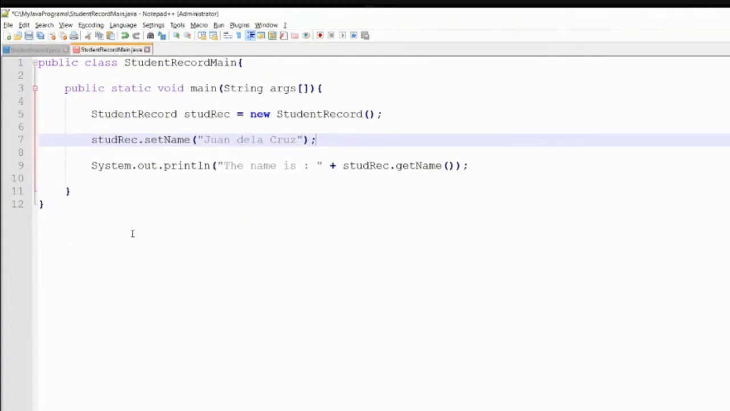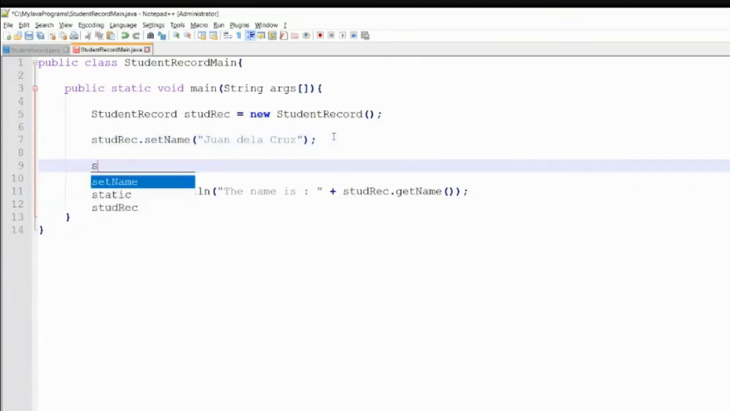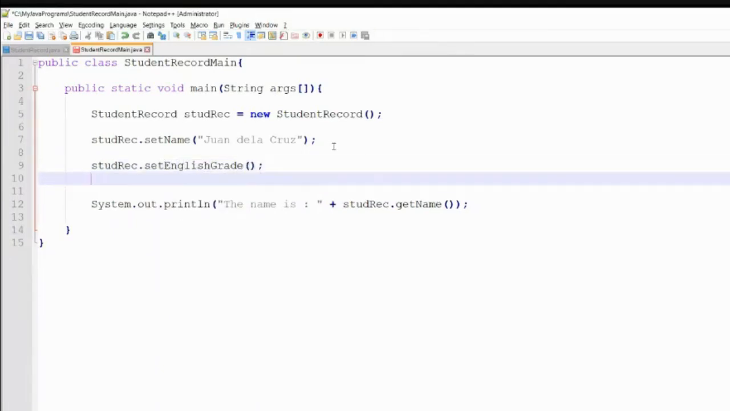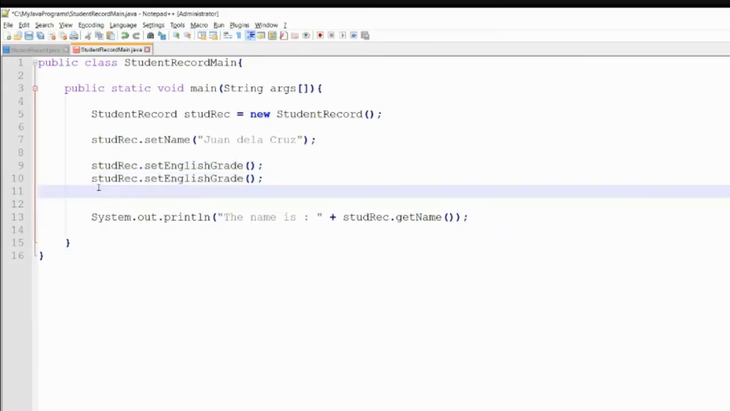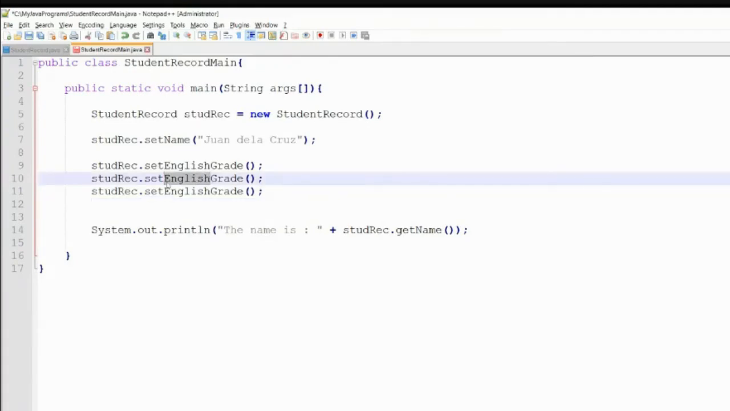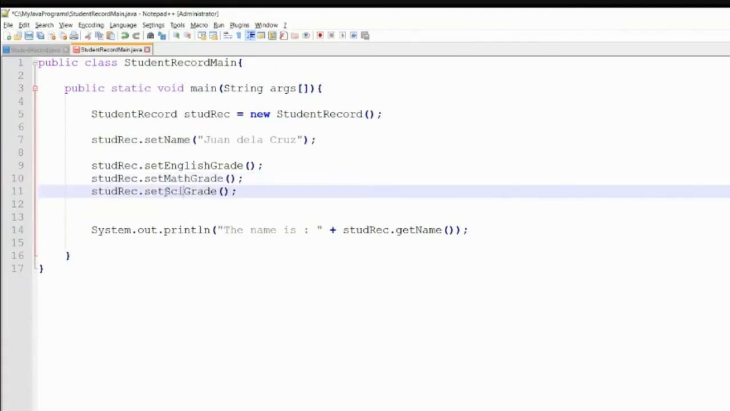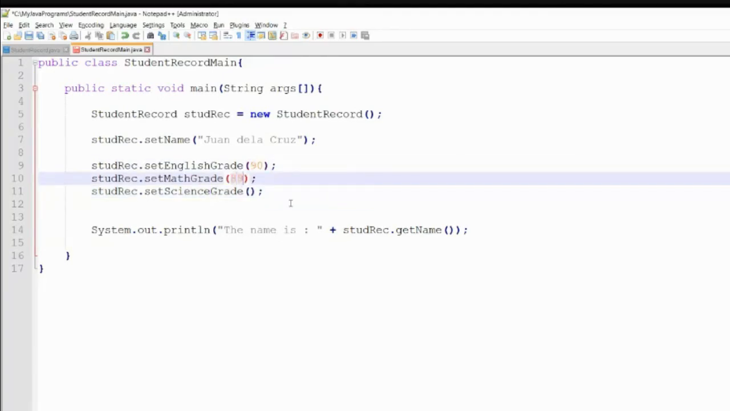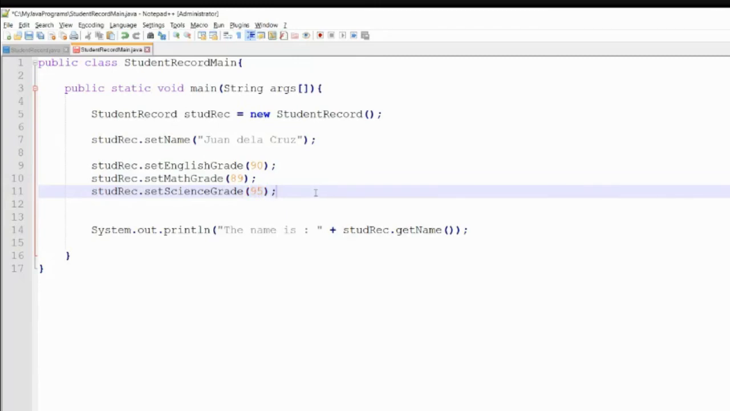Ano pa yung gusto natin? So, gusto natin makita yung computations ng English grade. Okay, try natin. So, we will use studrec dot set. Unahin natin si English grade. Then, copy na lang natin to kasi tatlo naman yun. So, meron tayong English grade, meron din tayong math, meron tayong science grade. We have to input here, let's say 90, 89, 95. So, yan yung mga grades niya.